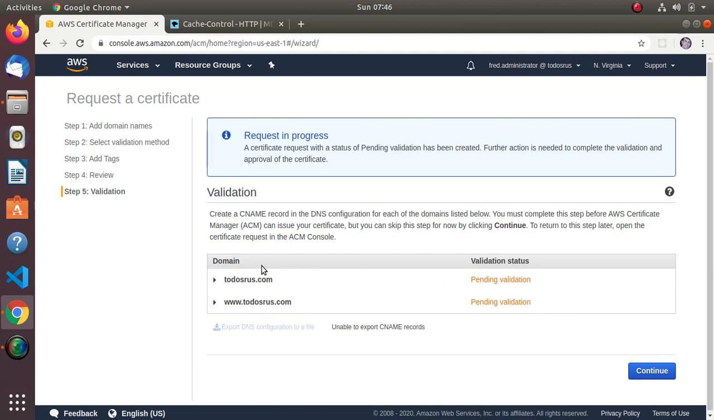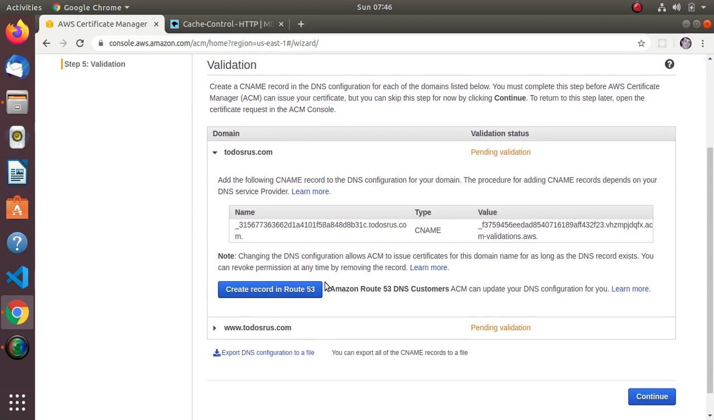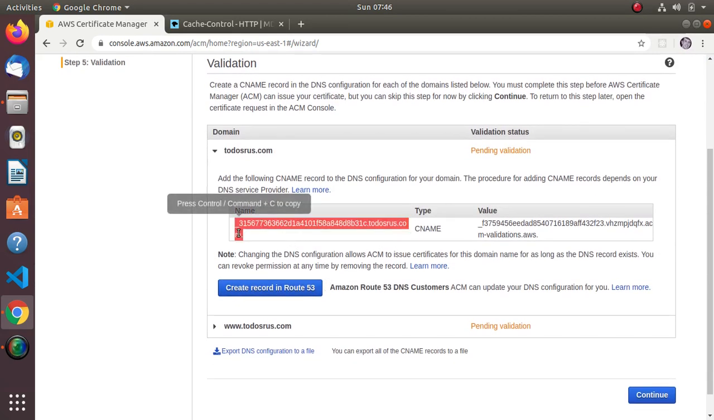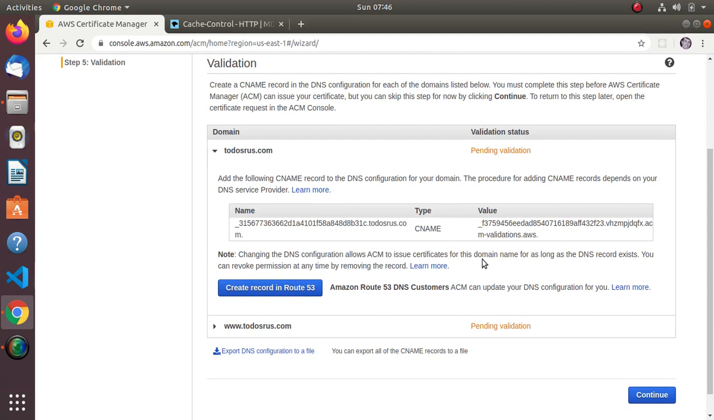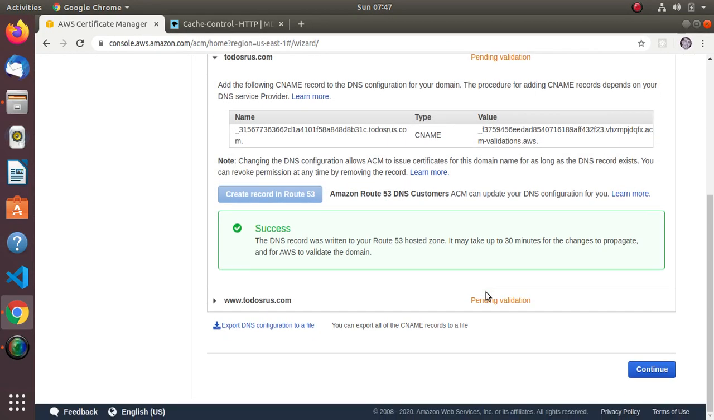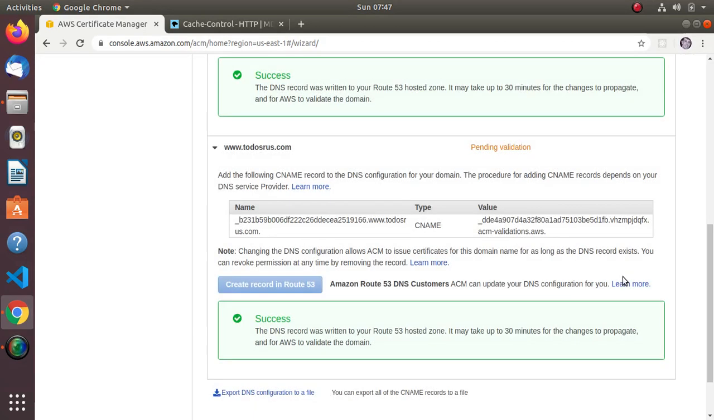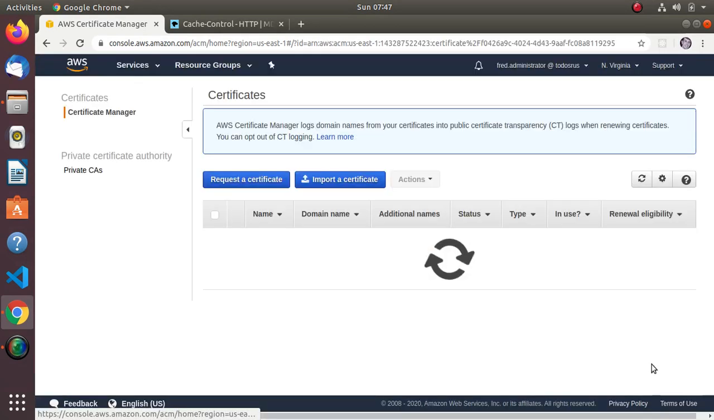Now, there are some instructions here on how to validate. Basically it says I need to go into my DNS and put in this record, a CNAME record that points to this value. It's kind of like a password, like a pair of credentials to validate that you actually own the domain. Now, good news is we're using Route 53, so I can basically push a button and it will do it for me. And I can do the same thing for this subdomain. Push the button, create, right? And then I hit continue.